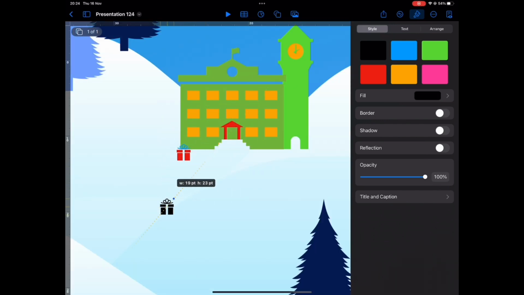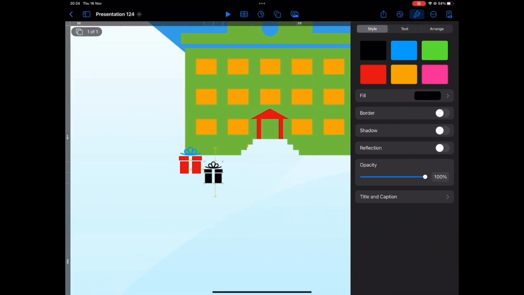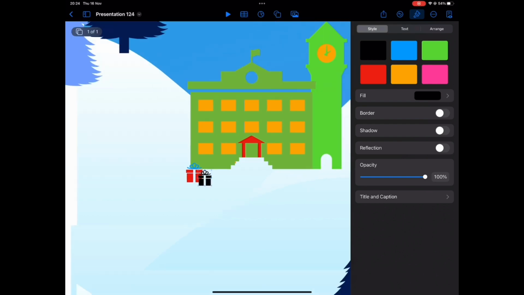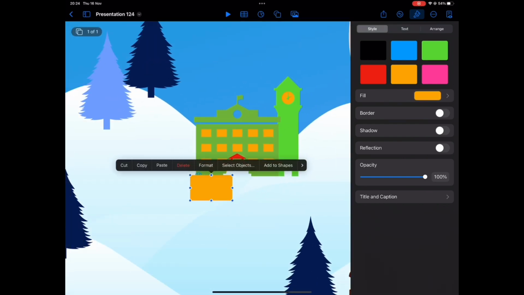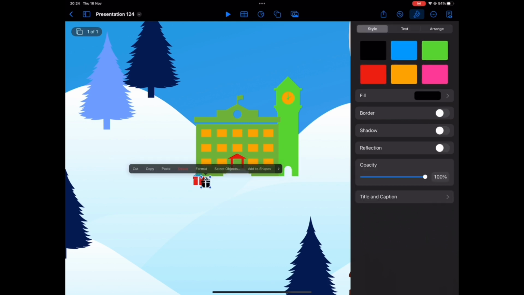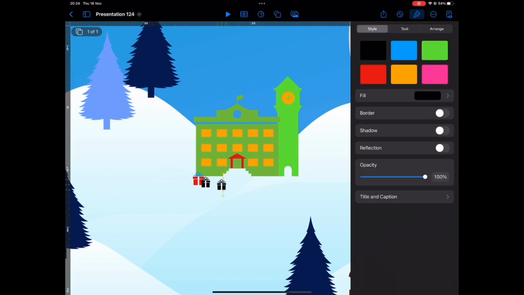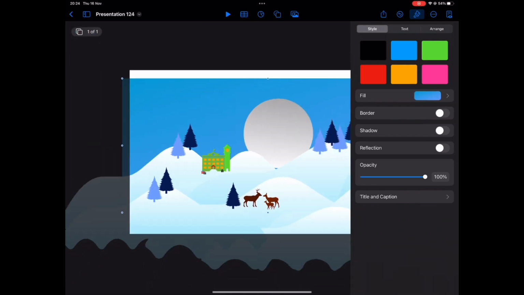I'm going to paste in another gift as well, and I'm just going to dot these around the elves workshop. Now I'm just going to leave this one black, but you can change the colour of these, break them apart, and you can add in as many or as few as you like as well. I'm just going to add one over to the other side as well so that they are dotted around the image.